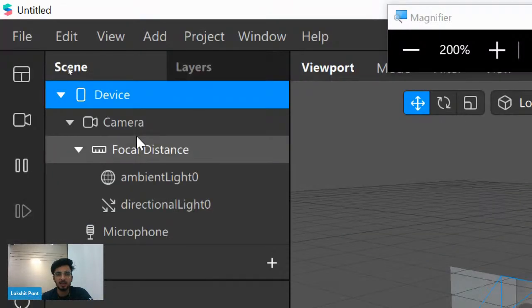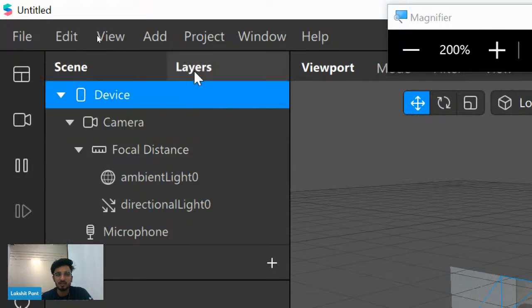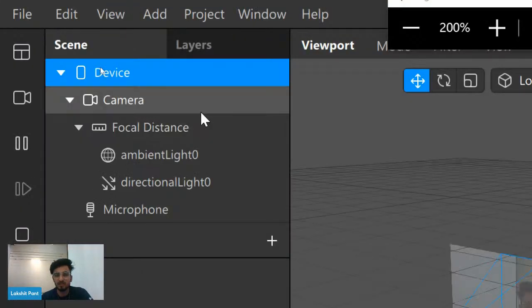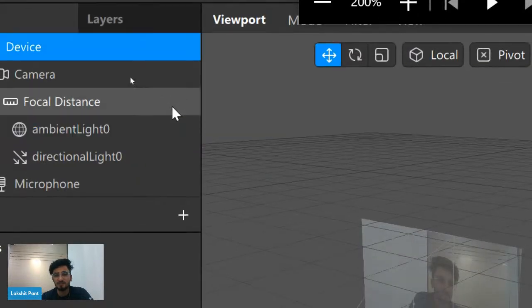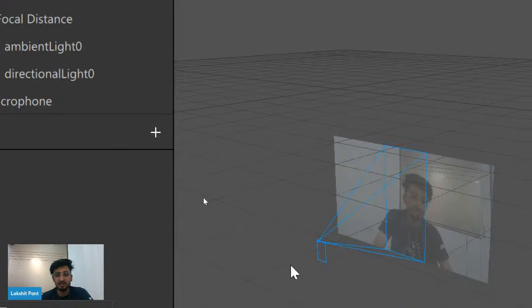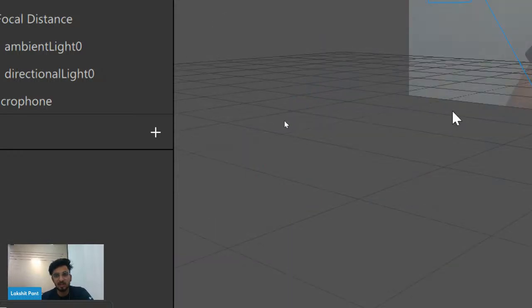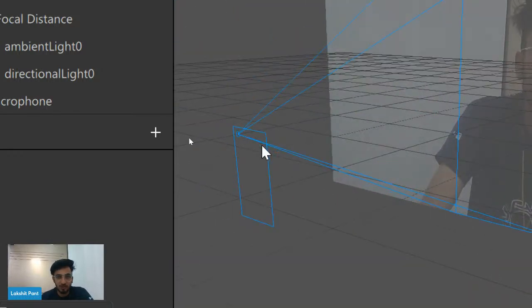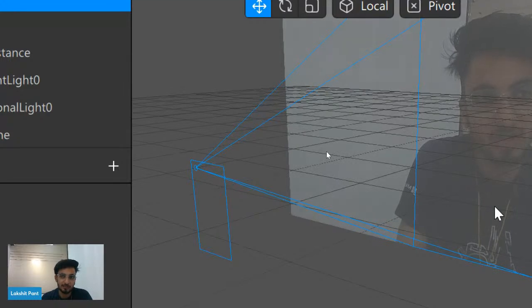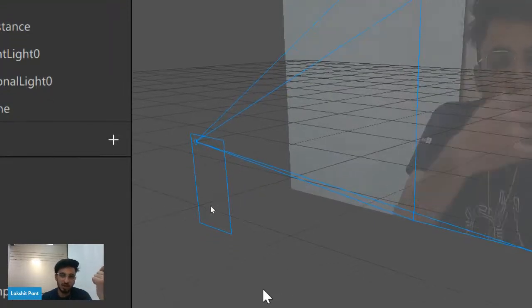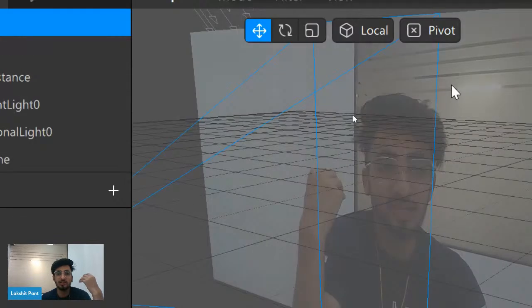As soon as I click on the device, you can see a blue colored line highlighted over here. So what is this actually? If I zoom in, this is representing your phone. This is representing your camera, and the rays coming from the camera are the projection lines that will project yourself and the filters on the screen, on the viewport.